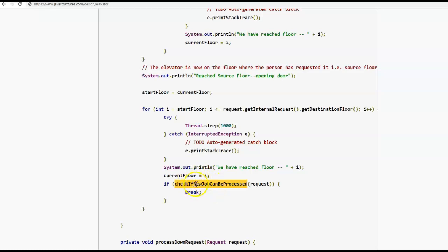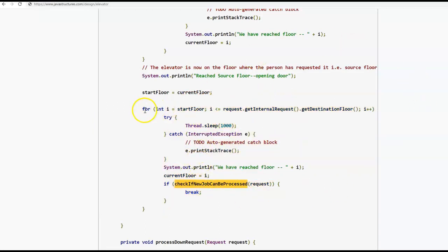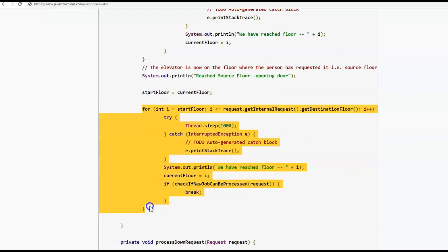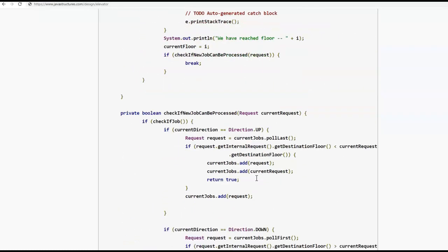So this is the check if new job can be processed method. If this method returns true, then we'll be breaking from this for loop, because we do not want to process this request first, but we want to process some other request, and then later we'll want to process this particular request. So let us check this check if new job can be processed method, to which we'll be passing the current request. So here we have the check if new job can be processed, to which we are passing the current request.